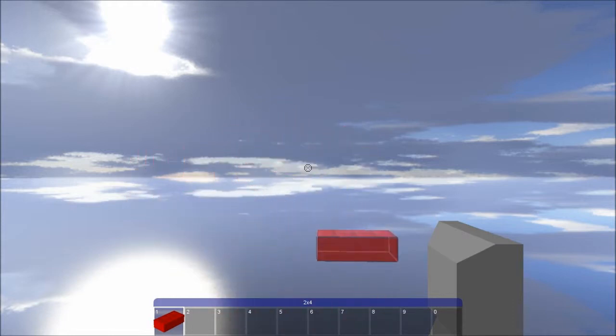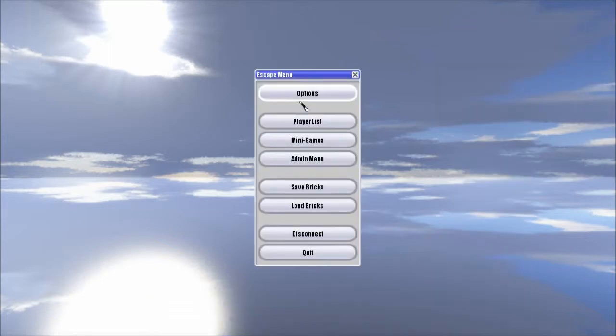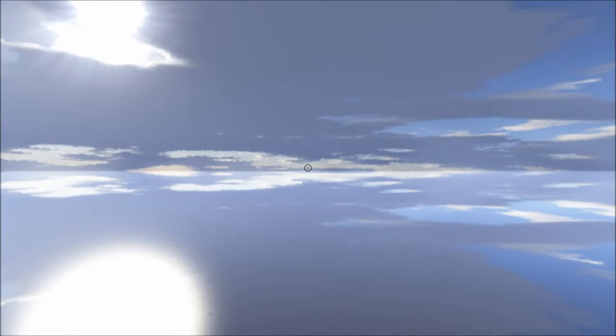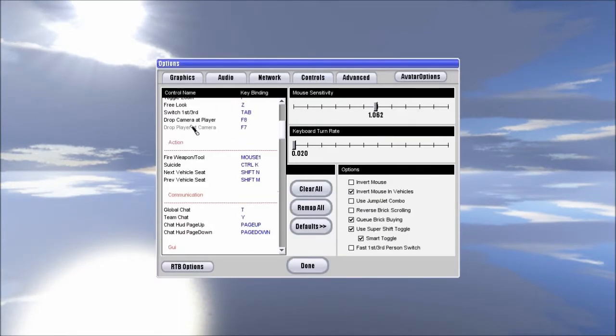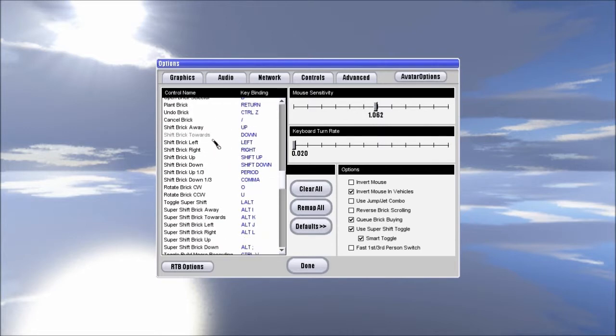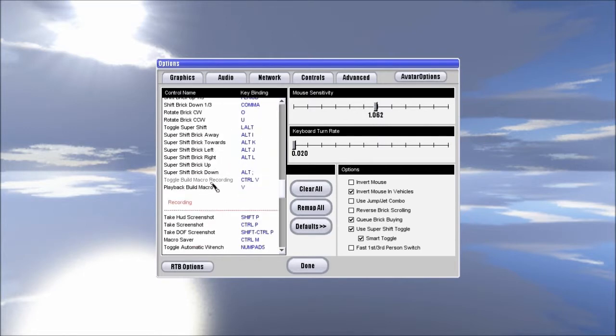So, first things first, we're going to have to go into the options menu by pressing escape and going to options, or by pressing Control O by default. Go into controls up here and scroll all the way down to building, and at the very bottom of building you'll see toggle build macro recording and playback build macro recording. You can set these two to anything that you want, but I have mine set to Control V and V.